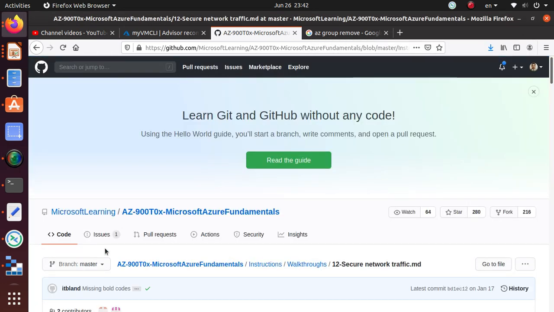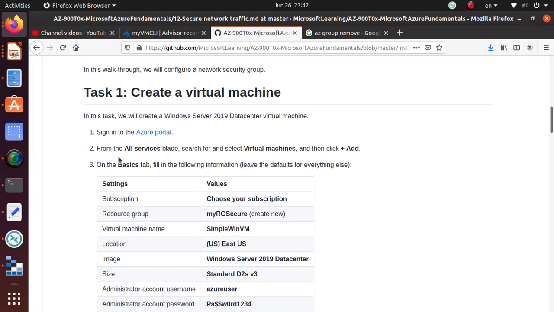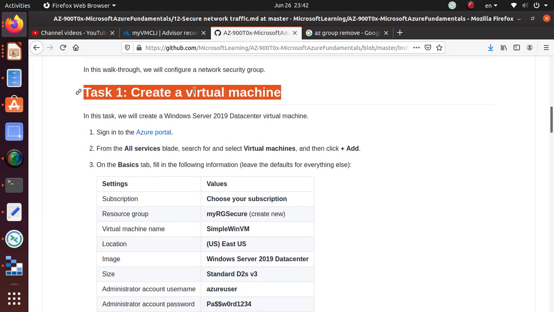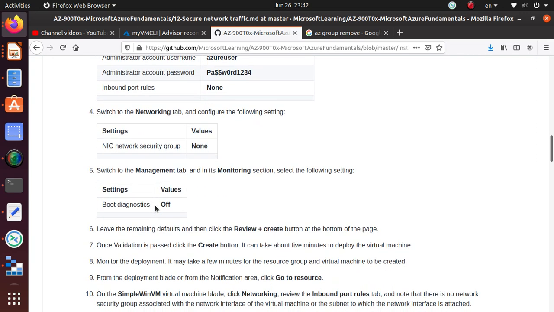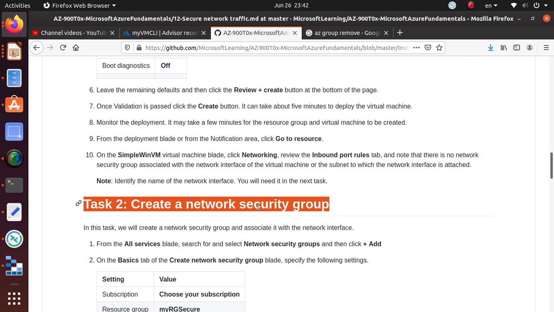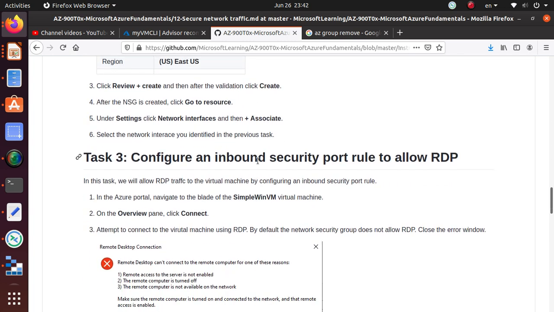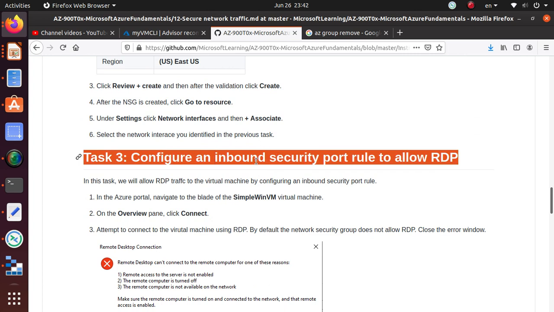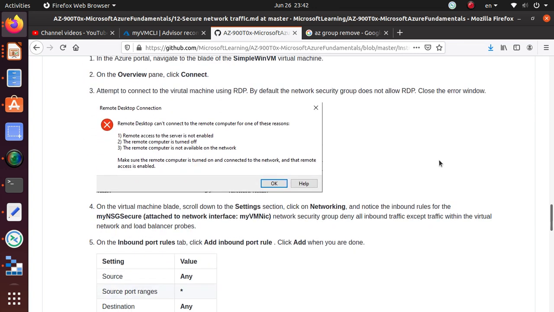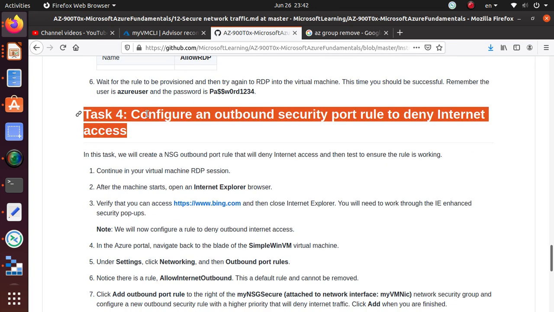So let's get to the lab and review what we're going to do. In this lab, we're going to create a virtual machine, and once the virtual machine is done, we're going to create a network security group, which is very important to secure your network traffic. On that network security group, we're going to configure an inbound security port rule to allow RDP, and then an outbound security port rule to deny internet access.